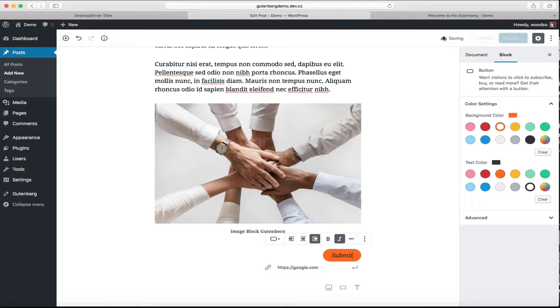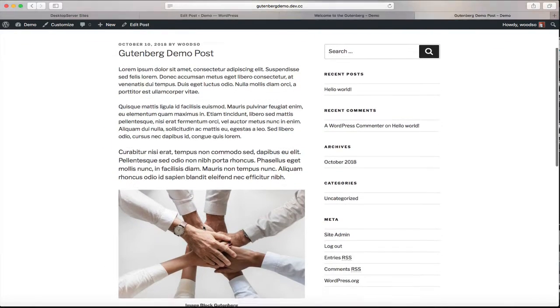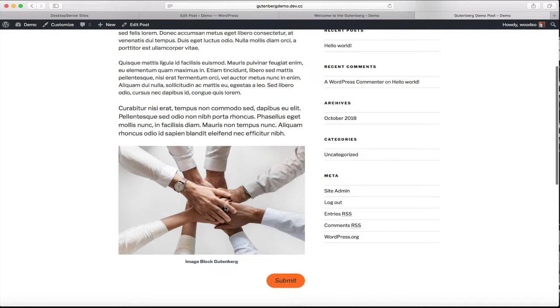So let me just save that and let me just show you how that actually looks. So if we go to preview the post, again just clicking on the preview button over here, then you can see this is how our post's actually looking at the moment. So we've got our image, and then we've got the submit button here as well. So we could click on that, and that would actually take us over to Google. So that's quite a new function that's quite handy to have.